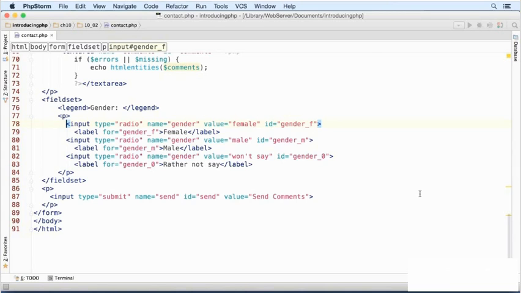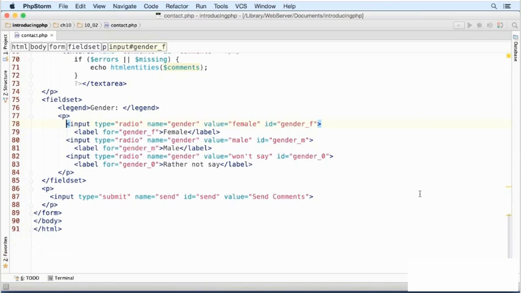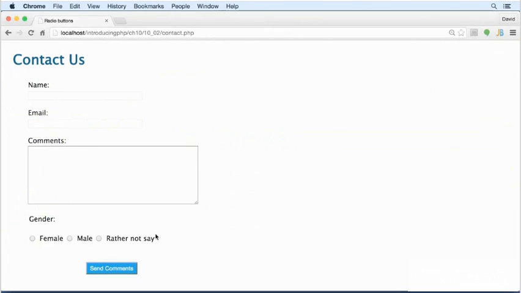Radio buttons allow users to choose only one of several options. This set of radio buttons at the bottom of contact.php in the chapter 10.10_02 folder of the exercise files has three options. Although it's common to set a default value by adding the checked attribute to one of the buttons, it's not obligatory. So if I load this file into a browser, the radio buttons are down at the bottom and no button is selected.